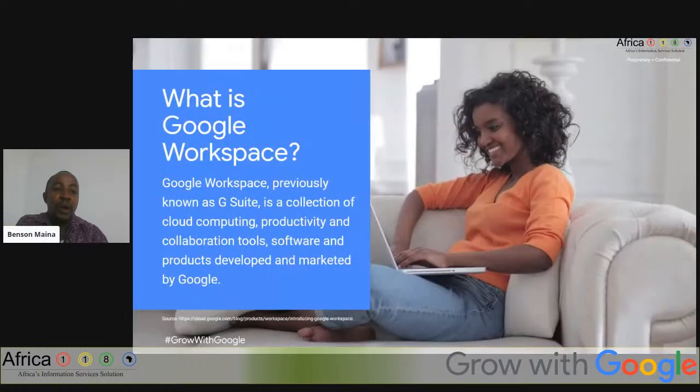So what is Google Workspace? If someone may ask, what is Google Workspace? Google Workspace was previously known as G Suite, and it is an example of a digital workspace. It's like an office, a digital office where you don't have to have a physical office to operate or collaborate with the members.